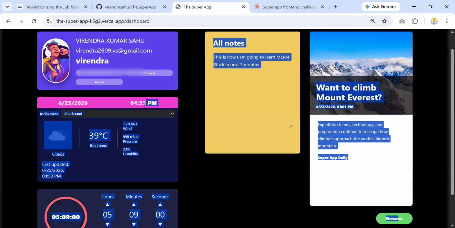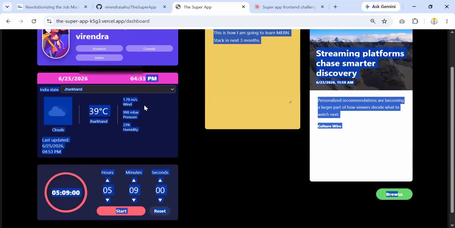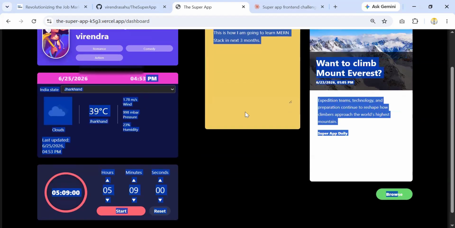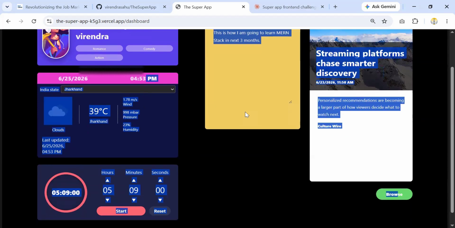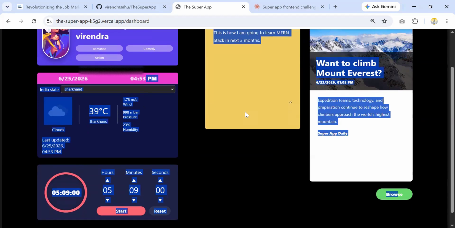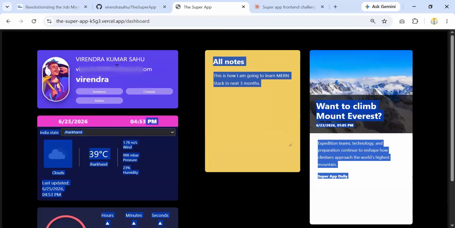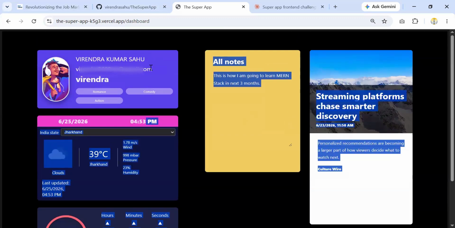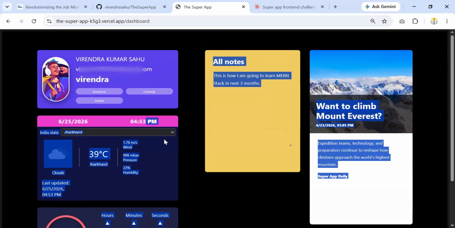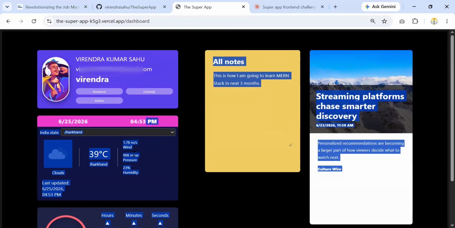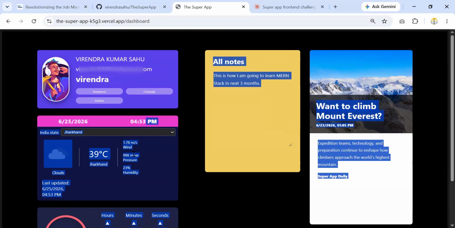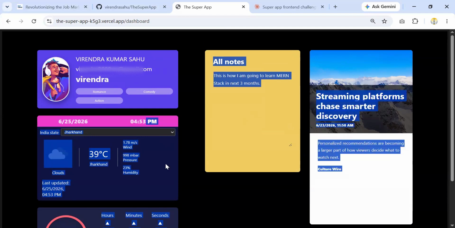So this is the super dashboard, the heart of the app. Let me walk you through each widget. This is the profile widget, showing my registration details and selected category chips. And this is the weather widget, which fetches live data from the OpenWeather API.